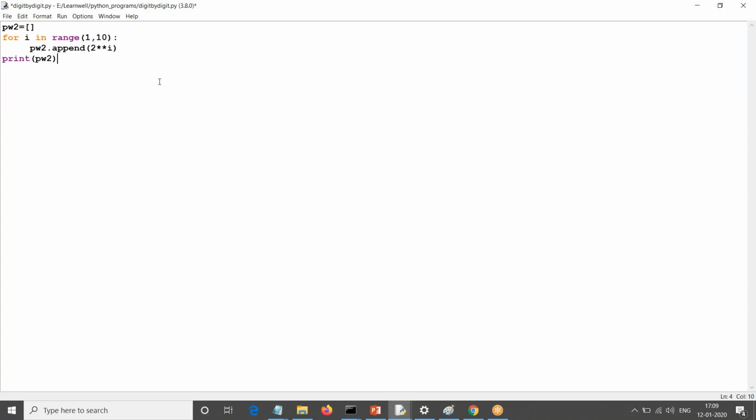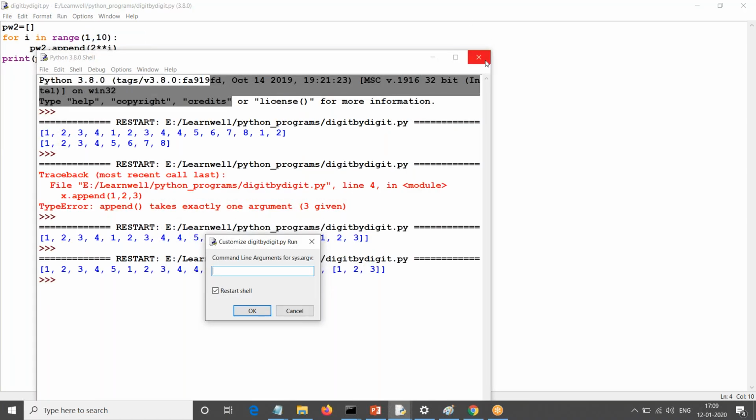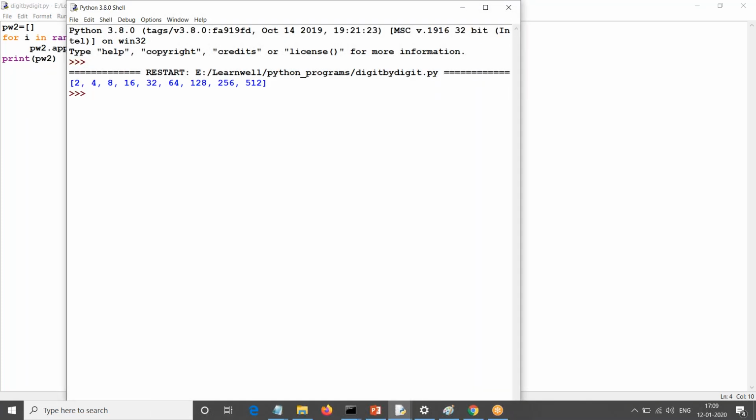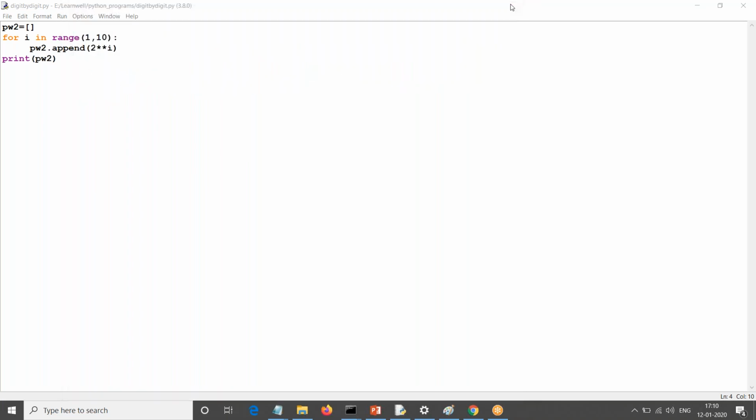Let me close this and run it. Okay, like this. So this is writing the code, and we can simplify it. This is just a small use case of how comprehension is applicable in coding. So without comprehension, this is the code.